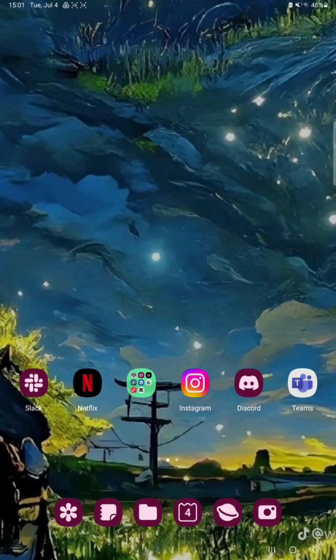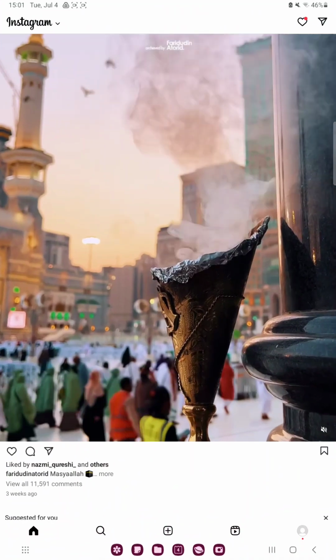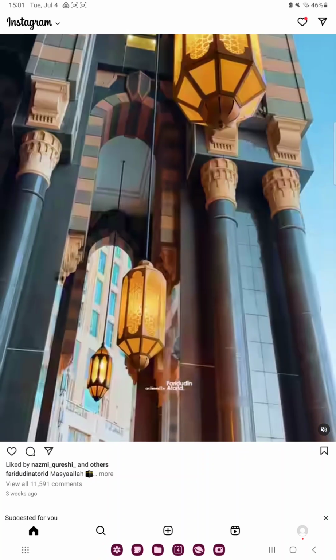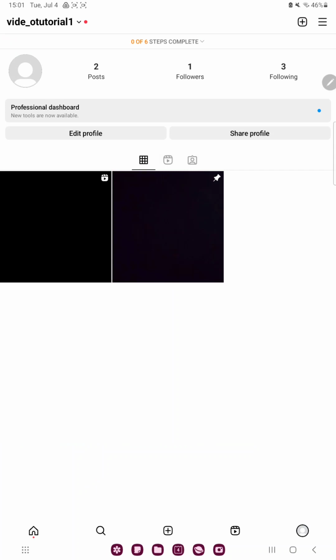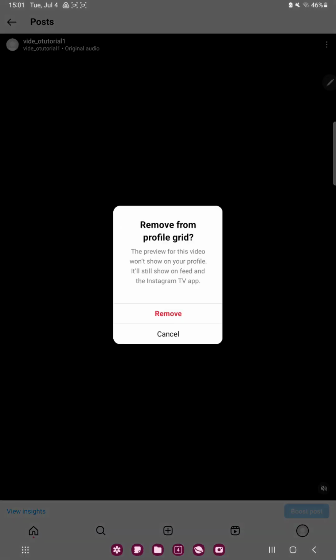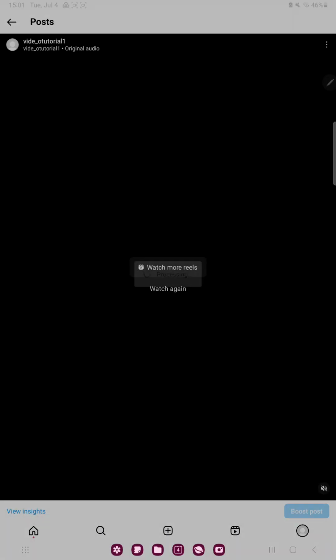First of all, open the application on your device. Go to the profile section at the lower right corner of the screen and select a Reels video from your profile, then click the three dots at the upper side of the Reels video. Here you can find the remove from profile grid option under the edit button. Click that, and now click the remove button, and done.